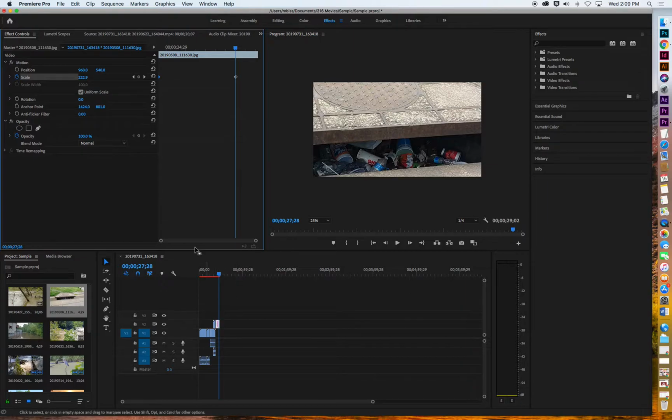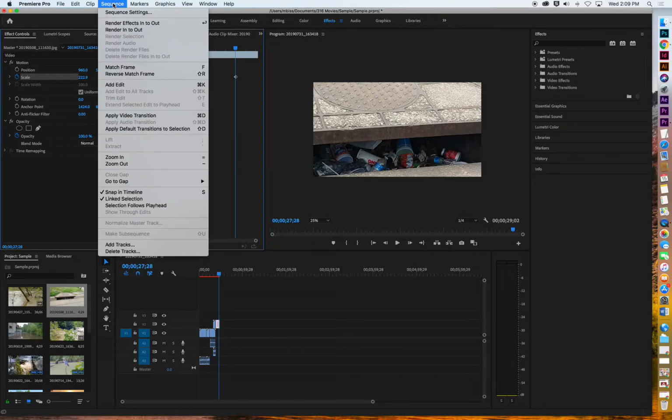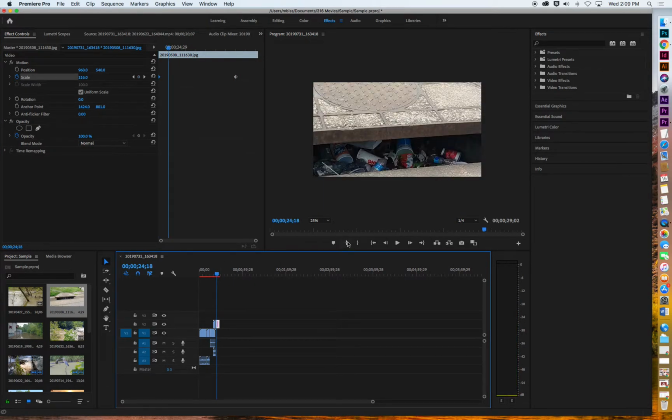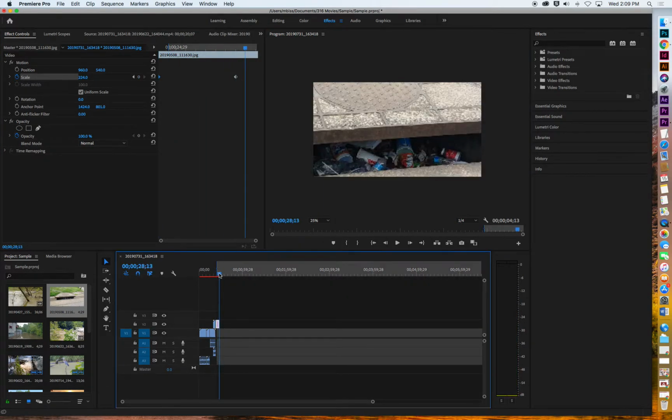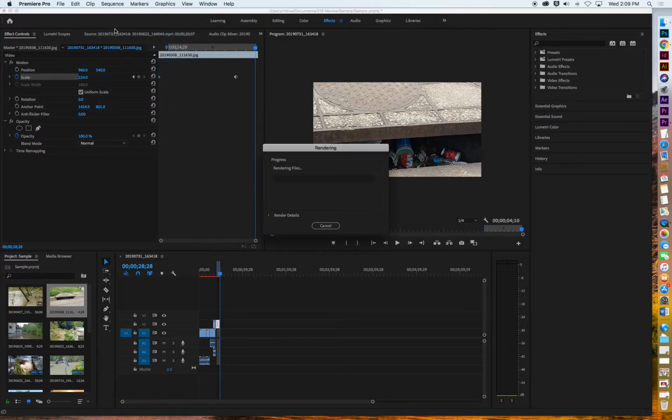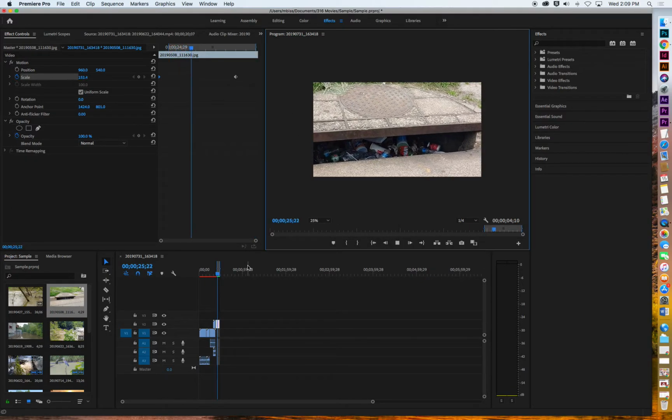So to render this, if you go to sequence, we should have selection. I'm not sure why that is. Maybe it's because it's a picture. But we can actually set this here and set it here at the end and go to sequence, render in out. And you can see it's 131 frames. Now we can see it zooms in.